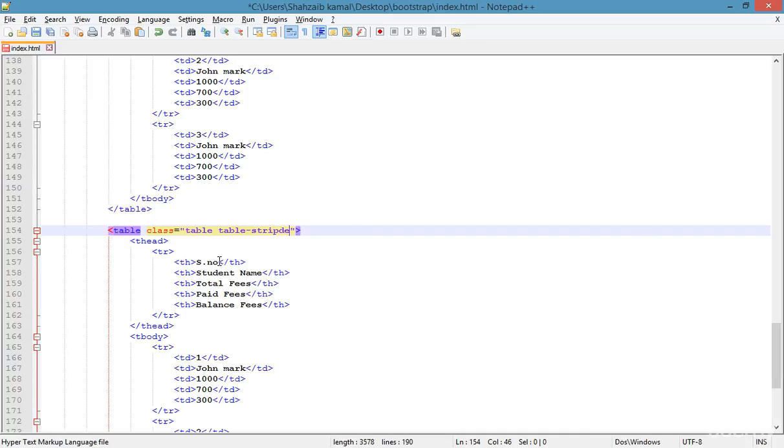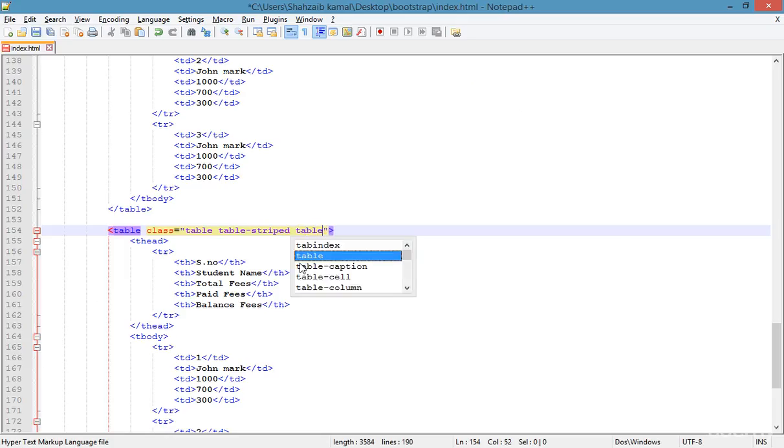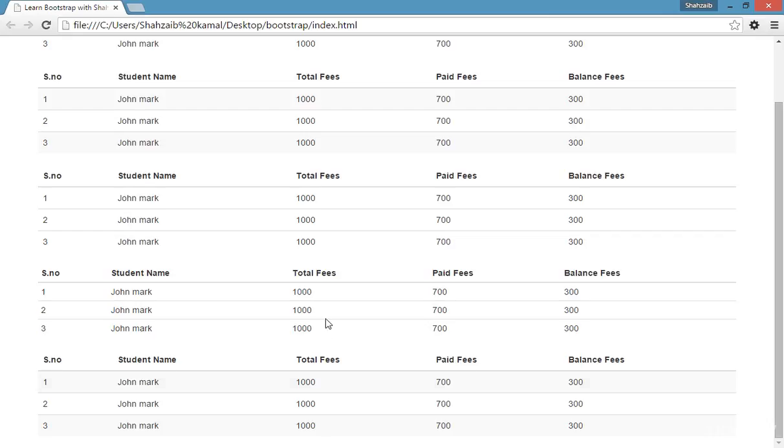Well, I'm just typing stripped again. Why I'm typing this stripped again, I'm just going to show you. Refresh. Now this one has the strip effect, but now I'm adding another space and typing table hover. We can do this as well. I'm just adding the hover. Now it has the stripped style, but when I hover the mouse, it's getting the hover effect. So I hope you understood.